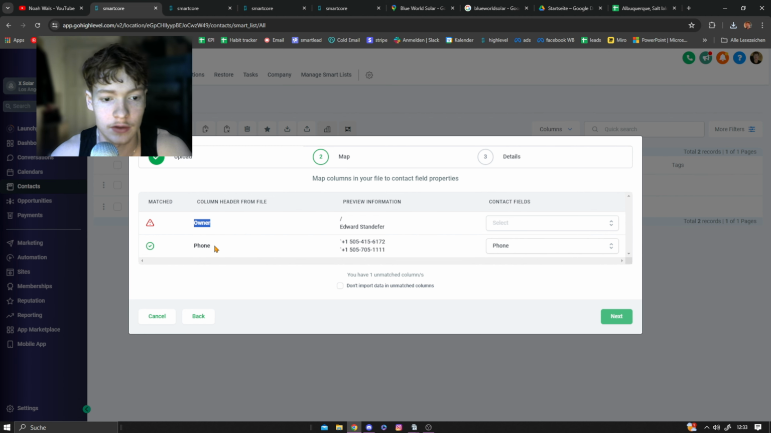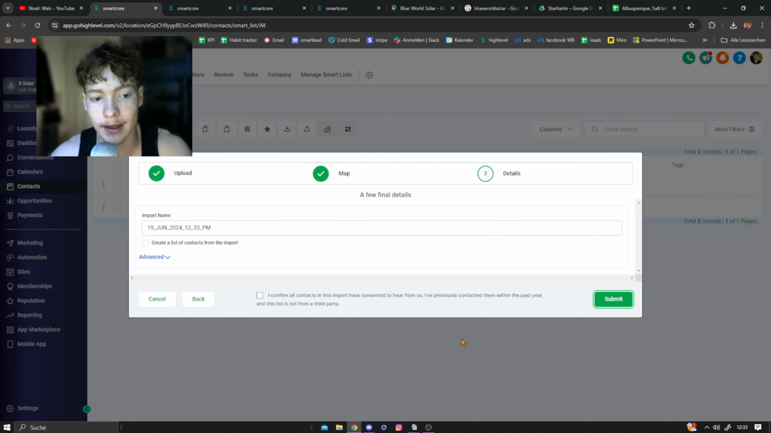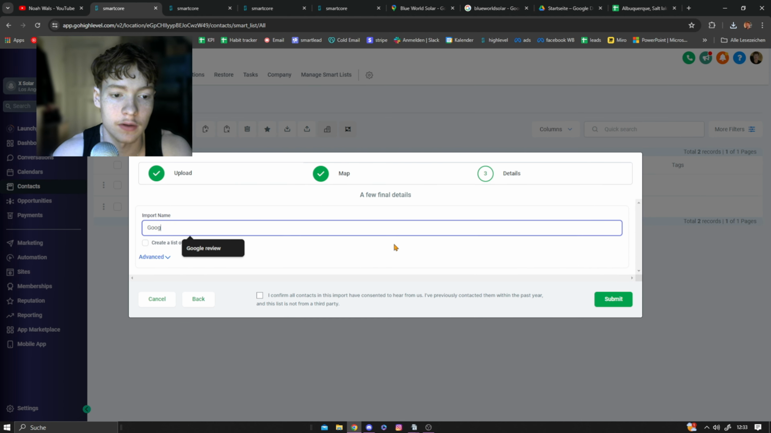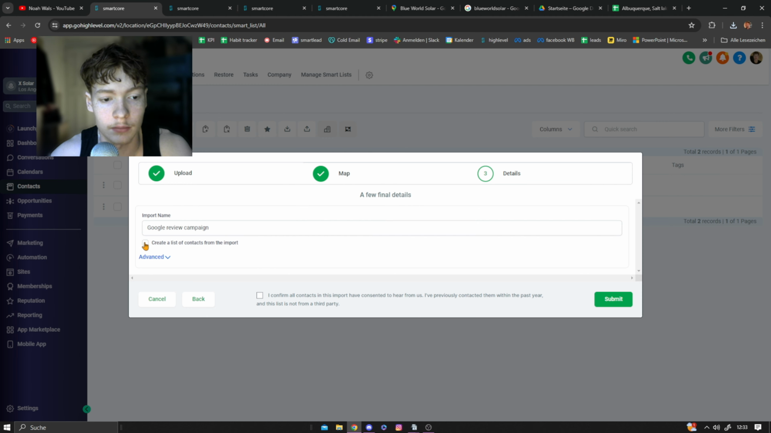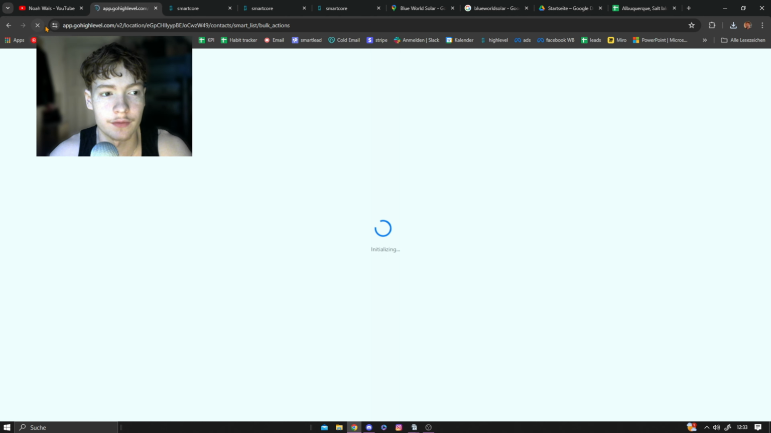So in this case you have the name and you have the phone number, so you want to make sure to map this. So this is the name, you want to click here and then click name, so the system knows this is the name, so the messages can be personalized. And this is the phone number. Then you click next, and then you create a list, name it like Google review campaign, for example, and make sure to create a smart list and then confirm and submit. Pretty simple. And now your list will be imported into GoHighLevel. You just need to refresh one time, I think.